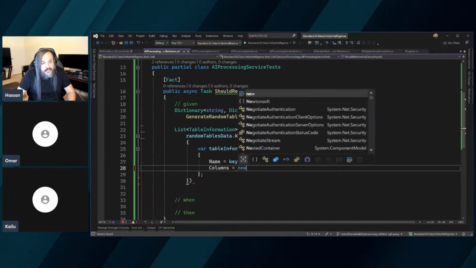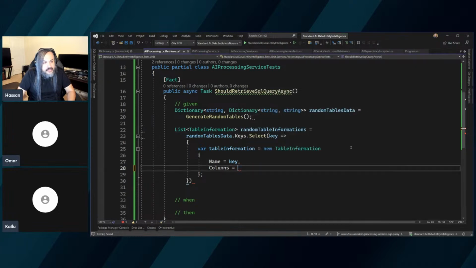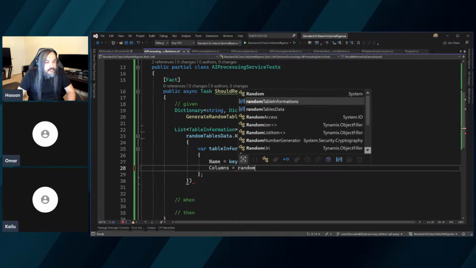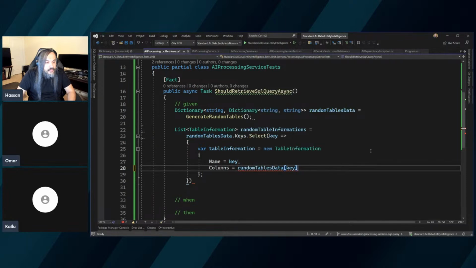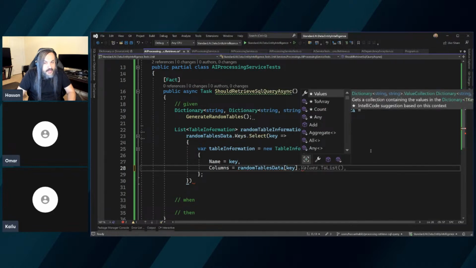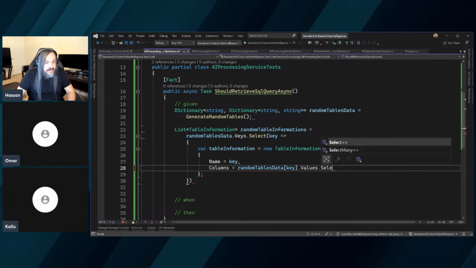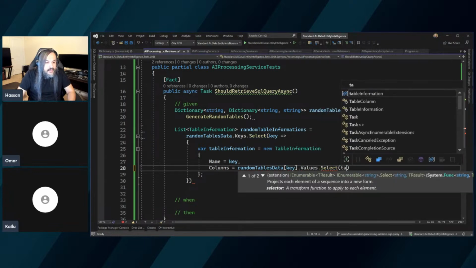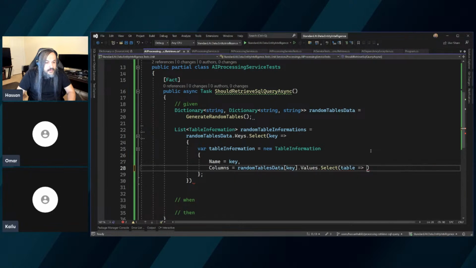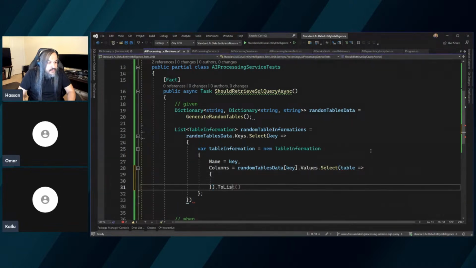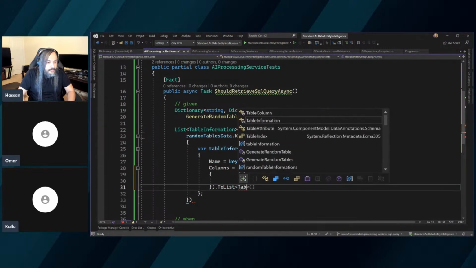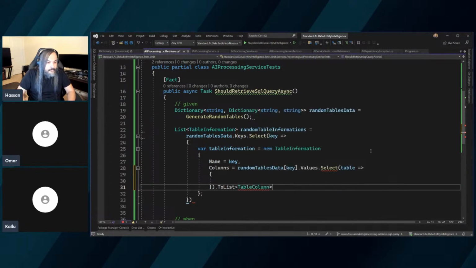So I need a new list. We need a list of columns, right? So this will be table column. So that will be random table data of the key, and then the values, select, right? And this table, and then we need to return .to list of table columns, like that.